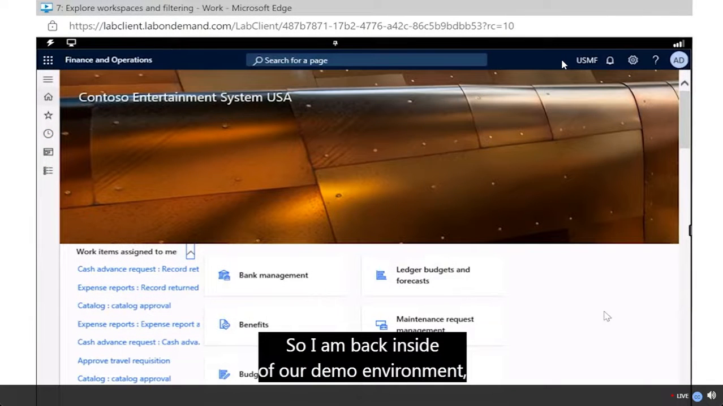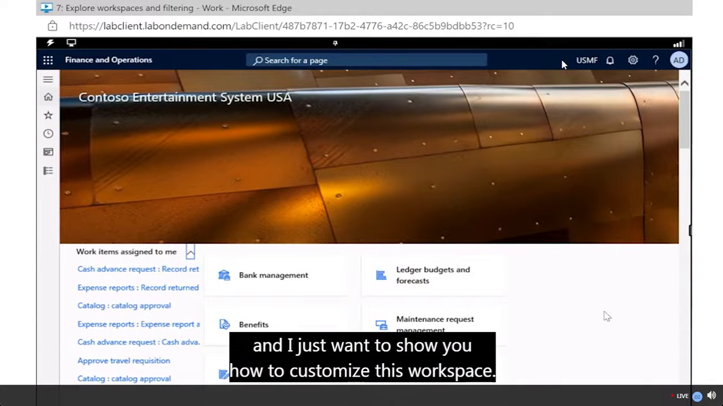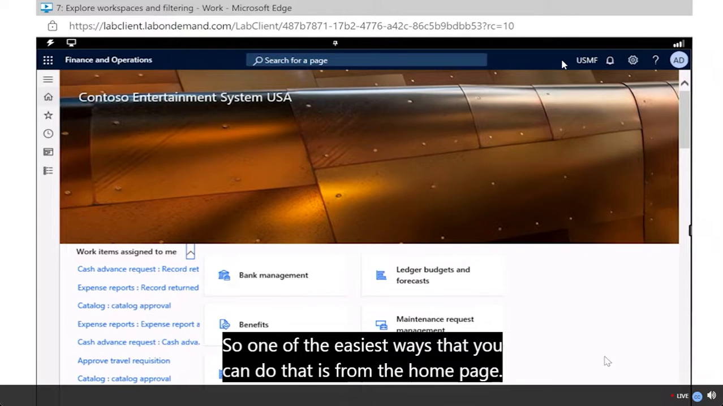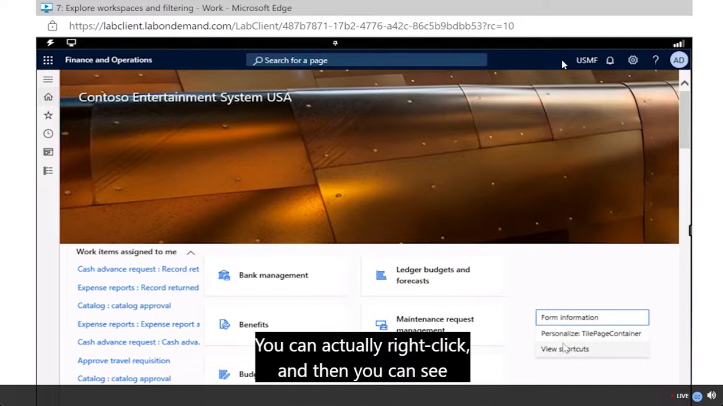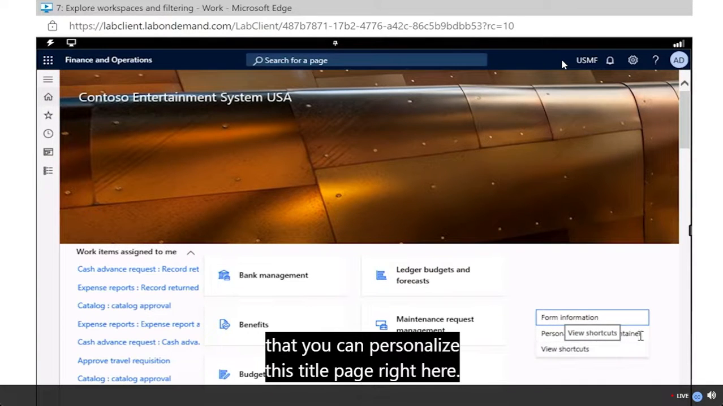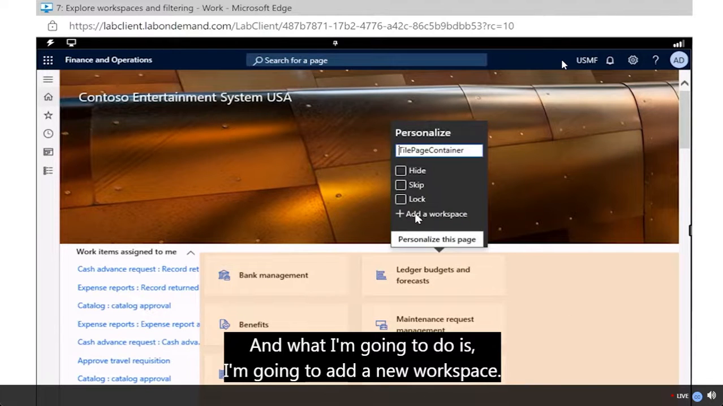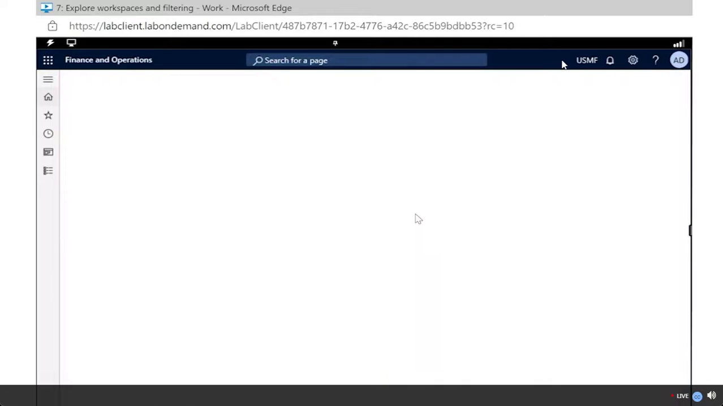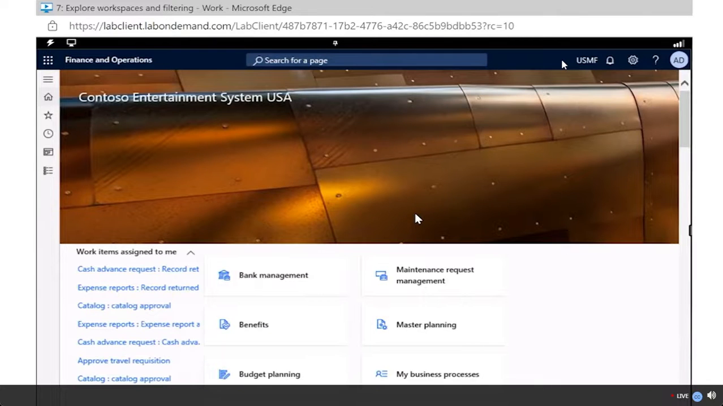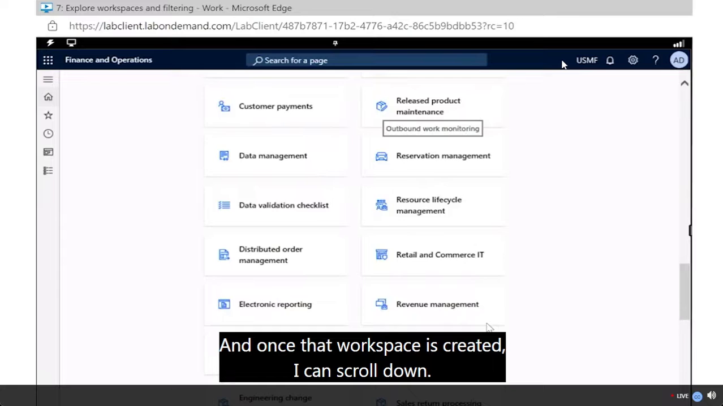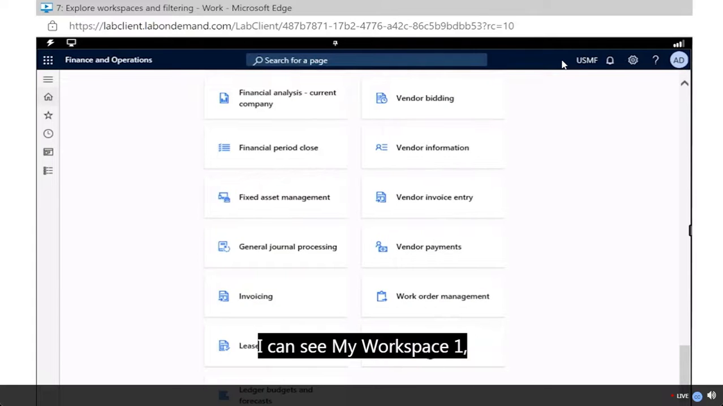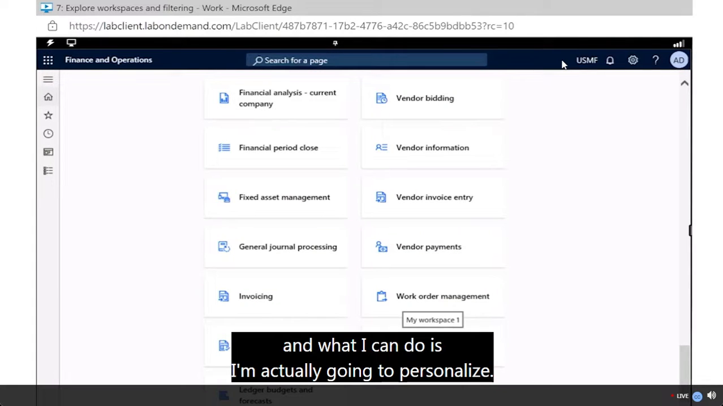All right, so I am back inside of our demo environment, and I just want to show you how to customize this workspace. One of the easiest ways that you can do that is from the home page, you can actually right-click, and then you can see that you can personalize this title page right here. And what I'm going to do is add a new workspace. And once that workspace is created, scroll down, I can see my workspace 1. And what I can do is personalize.